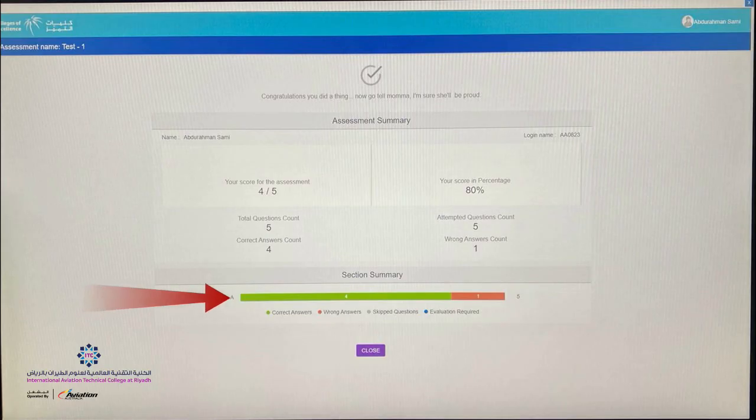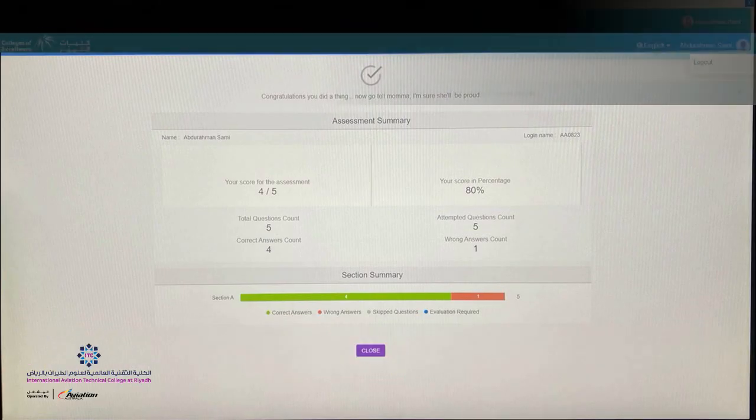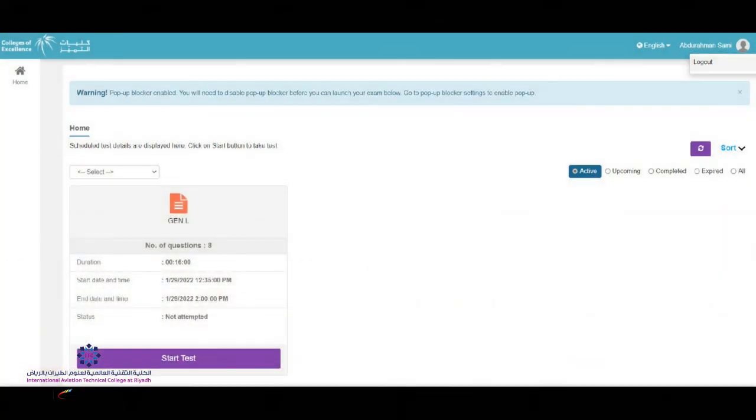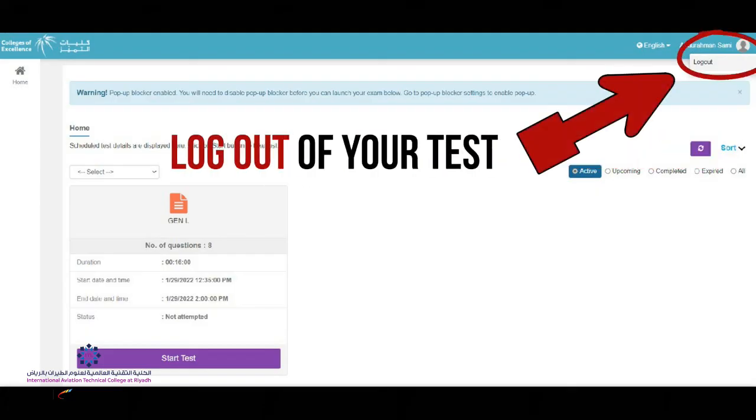This bar down here lets you visualize your correct answers, here in green, compared to your incorrect answers, here in orange. Now that you know your final mark for the exam, click the Close button down here to close the page. Now that you know your result, click here in the corner to log out. And you're all done. You may leave the exam lab, and we wish you the best.